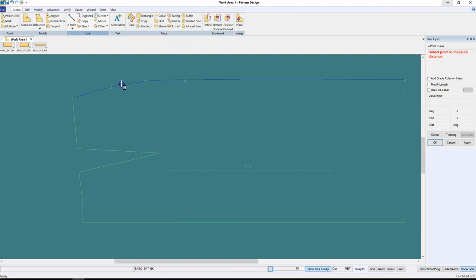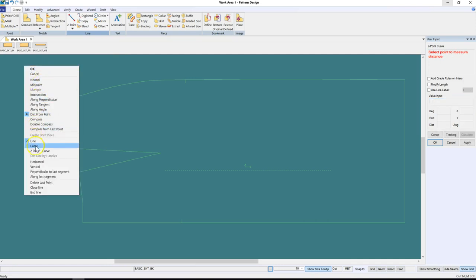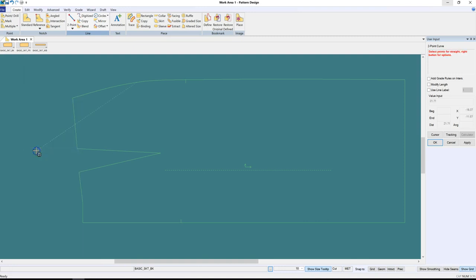My first point that I'm going to measure from is from the corner of the waist down, and I want it to be 12 centimeters. So select the point to measure distance from, do that, and 12 centimeters down from the waist. I want this next one to be a 2 point curve.